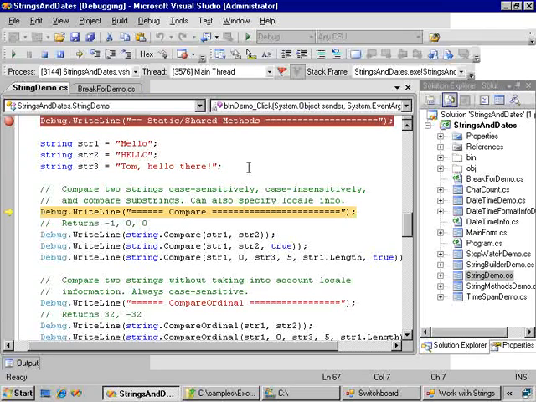The compare method allows you to compare two strings. And note here, we're calling string.compare. This is a static method. It doesn't require you to create an instance of a particular string in order to compare it. The compare method is a method of the string class. It's static, so you just say string.compare and pass in the two strings you'd like to compare.